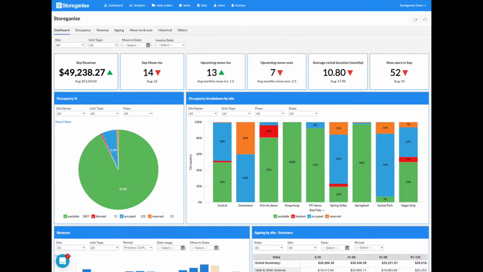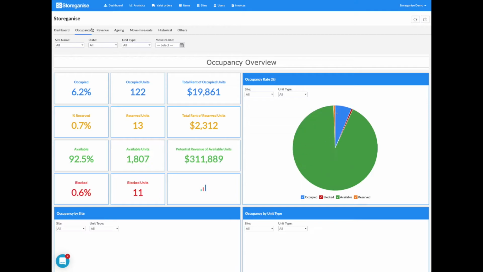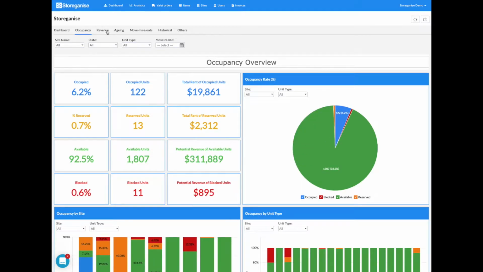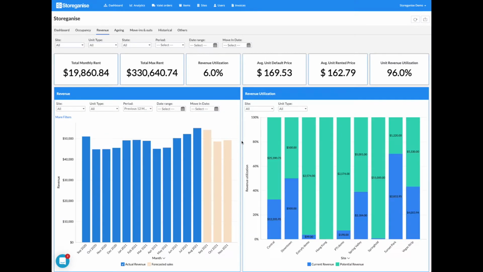So I'll first take you through our analytics. Now this is a fully interactive analytics and reporting module. You can get a lot of great insights into your business, and you can delve into the data in some really great ways. So as you can see, we've got different sections to our analytics. Now we can do fully customized dashboards if that's a requirement, but there's loads of great data that you can get from here.